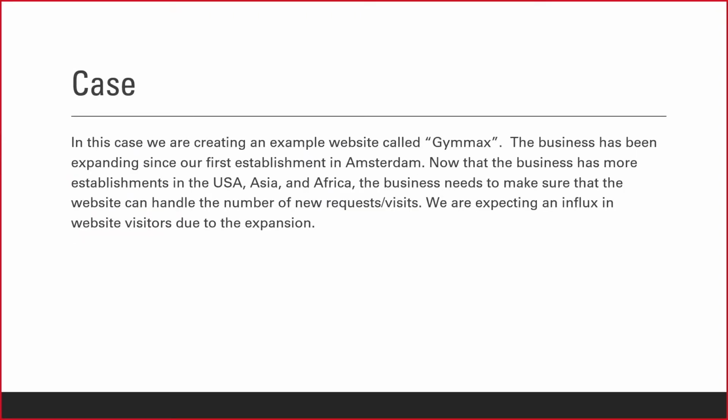To outline this, we created an example website called Gimax. This is about a business that has been established in Amsterdam and is now expanding to different parts of the world, such as the US, Asia, and Africa. And now the business needs to make sure that it can handle the new visitors and the extra traffic. For that, normal hosting is not going to cut it anymore, so we need to move to the cloud, which we are going to do using Azure and scale up using Kubernetes.